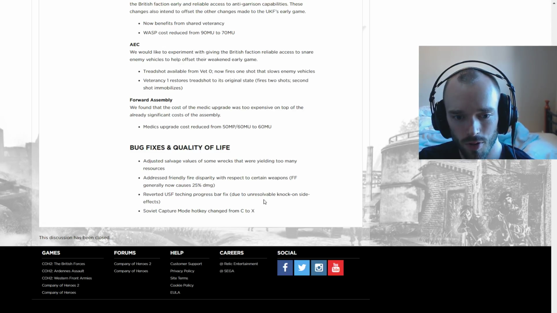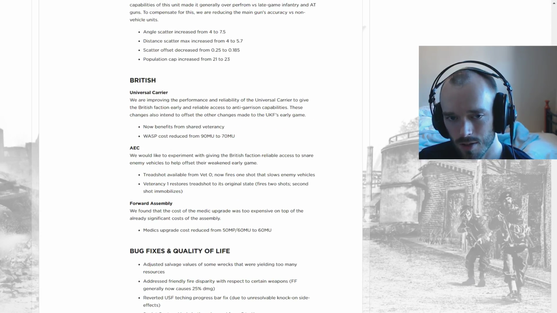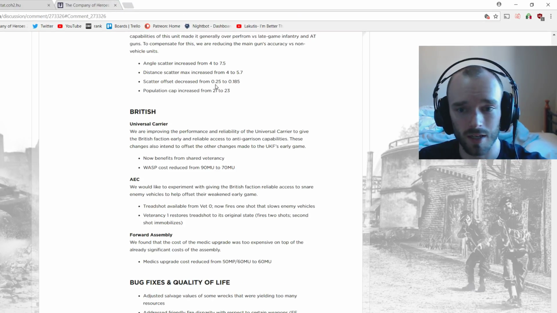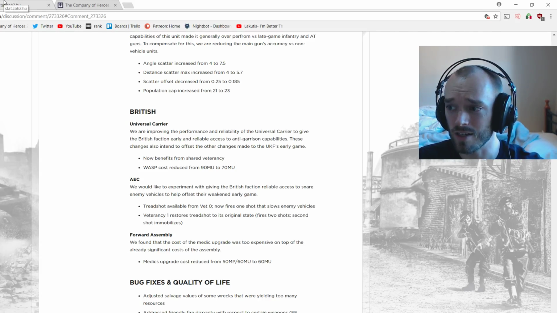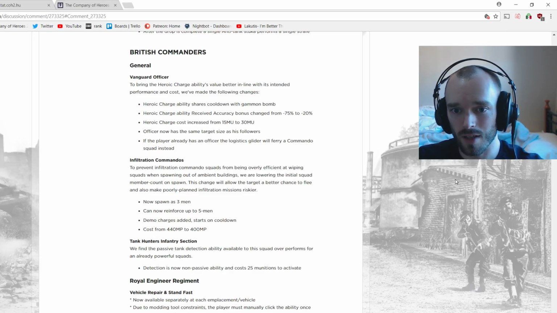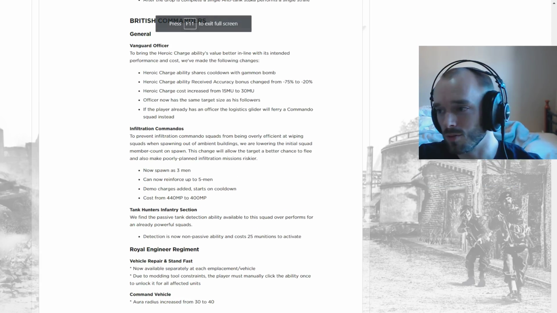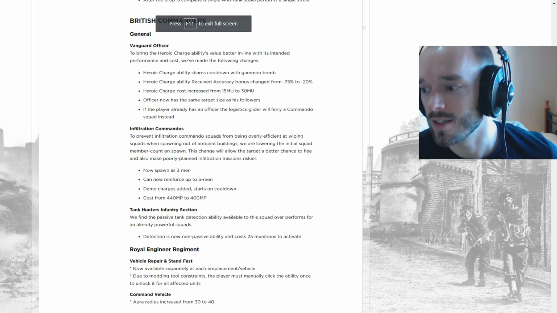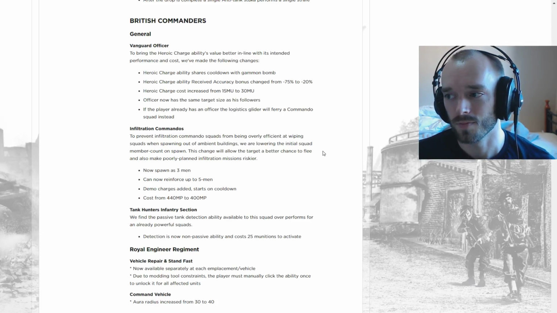Soviet capture mode hotkey changed from C to X. All right. I guess that's secure mode on tanks. Probably is. So the changes there. Not a big list. I think I hear that the patch is being released, or the changes have to be finalized next week. So obviously they don't want to implement a huge list of general changes when they have to finalize the changes next week. So they're just trying to fine tune things at this stage now for the general changes.